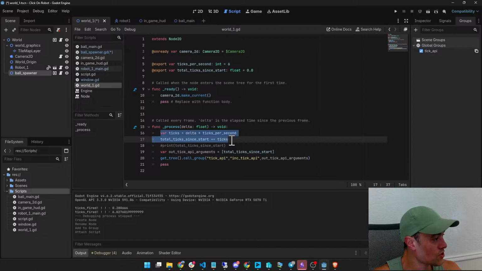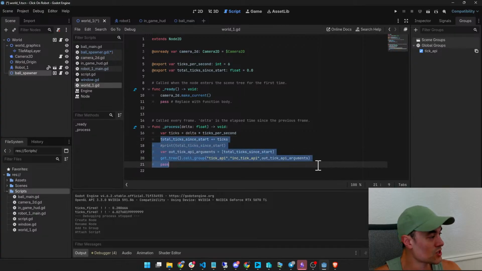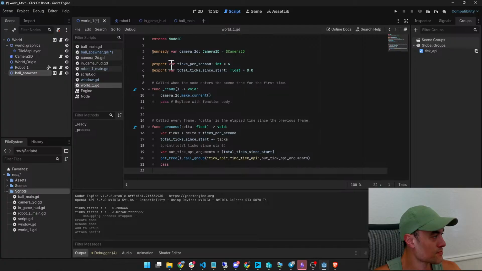Total ticks and start plus equal ticks. So delta times 6. So I'm basically dividing every 1 second by 6. So every 6 ticks is equal to 1 second. All right, cool. I remember how I did this now.